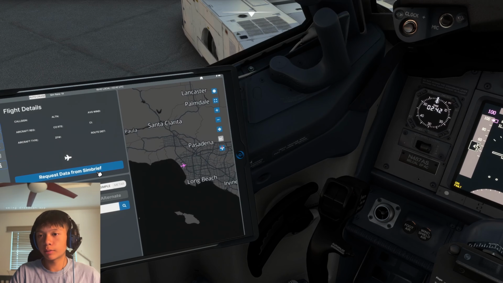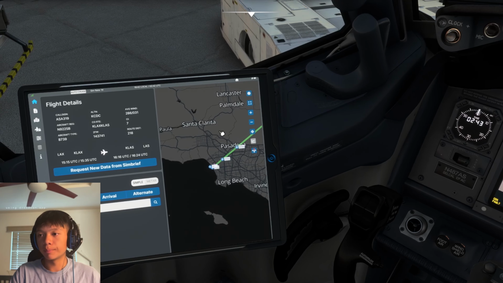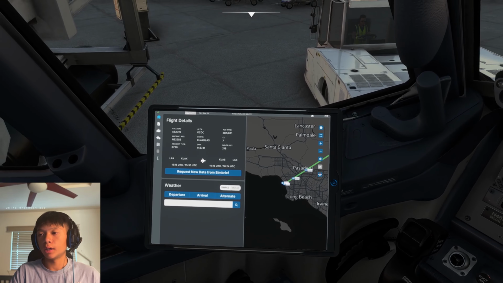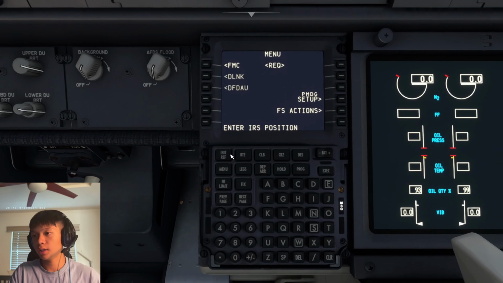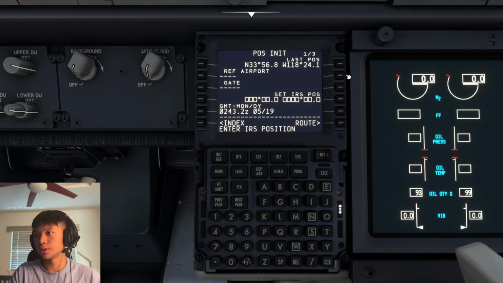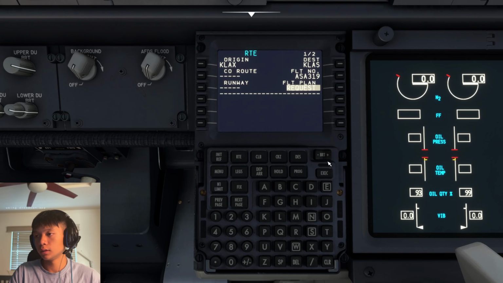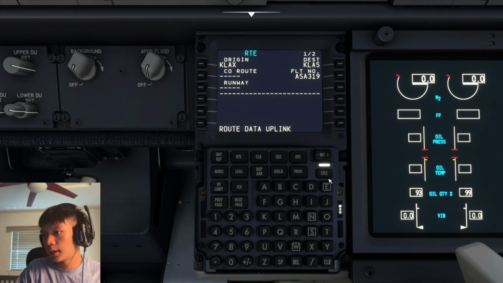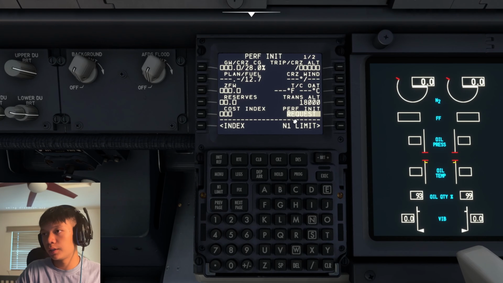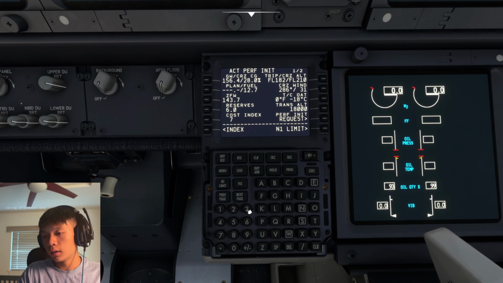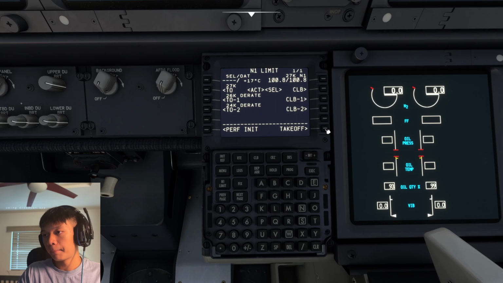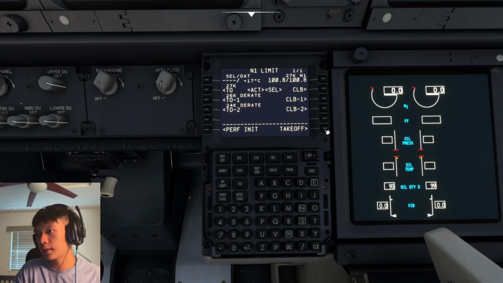Okay, so I'm gonna go ahead and request the data from SimBrief. Our flight plan is right here, and then go into the FMC and we'll set it up. So position, request the flight plan. Alright, we'll activate the flight plan, execute, okay, request the perf init. Today's flight level for cruising is 240, and let's calculate takeoff speeds.